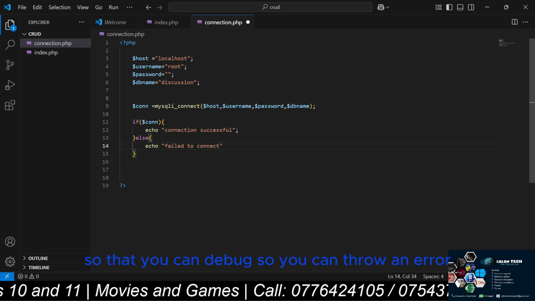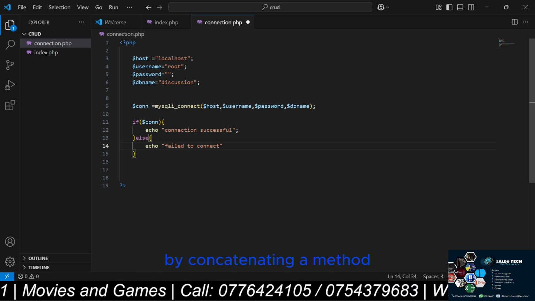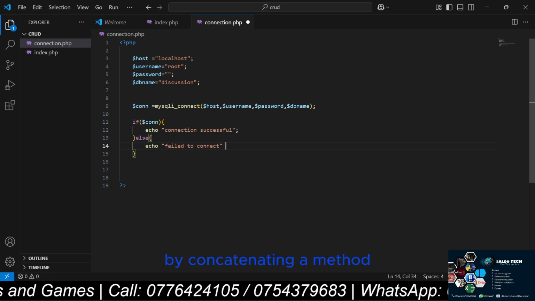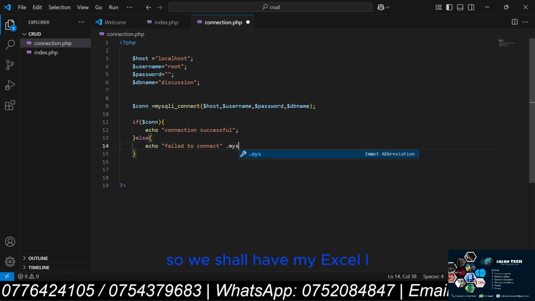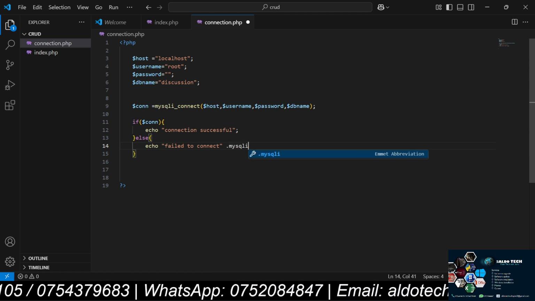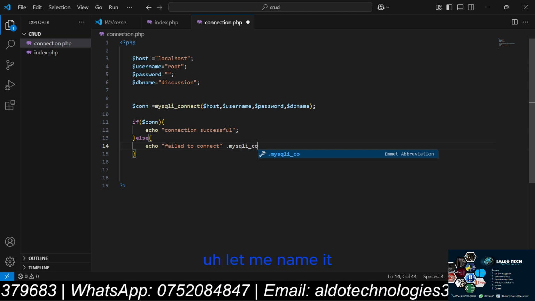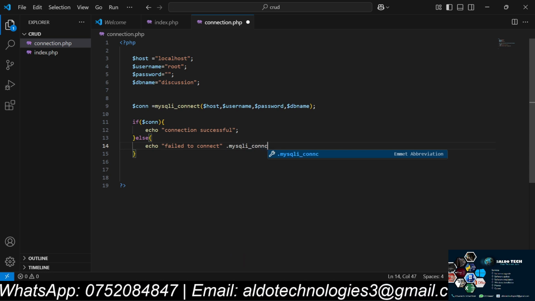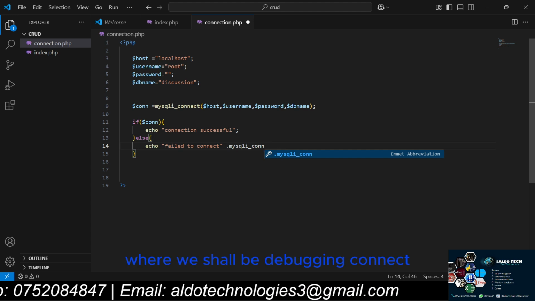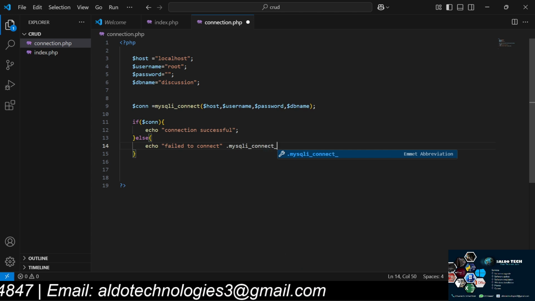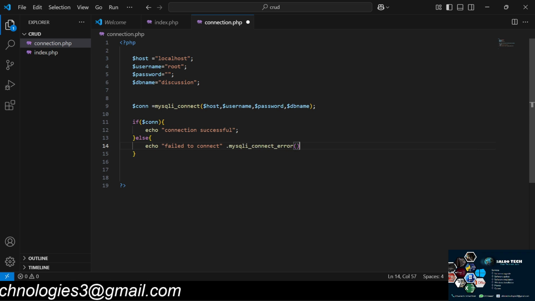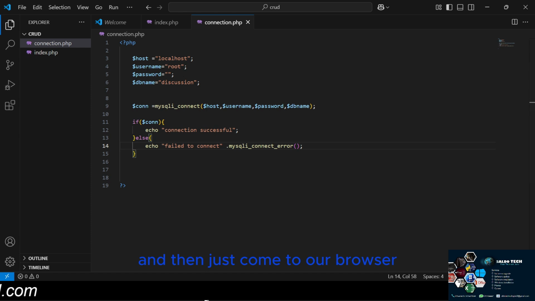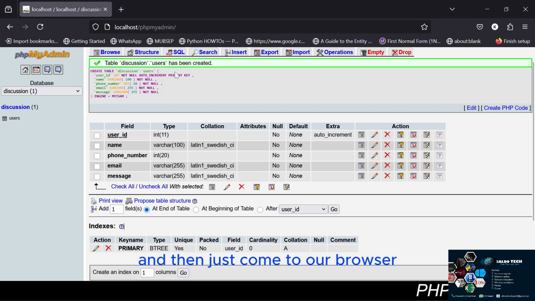So you can throw an error, and you can see where the error is by concatenating a method that helps you to see the error. So we shall have mysqli connect error, where we shall be debugging. Terminate, and then just come to our browser.